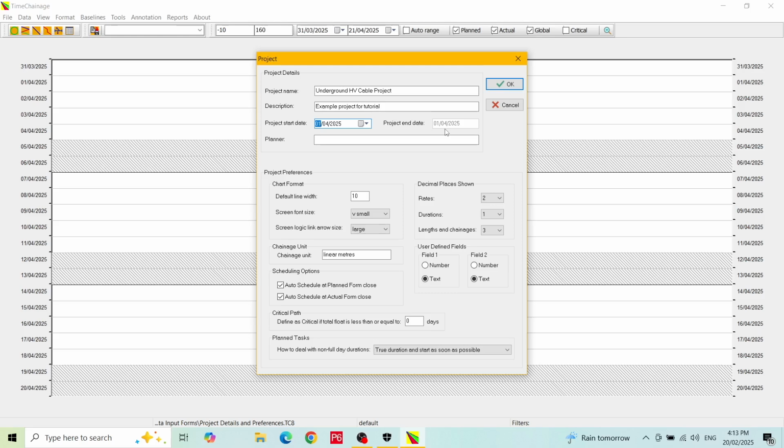Then you can enter your name as the planner. I'll put in Peter Milton. By doing this, if in the future someone else opens the project, they will know who to give full credit to if it's a great program, or else who to blame if it isn't.